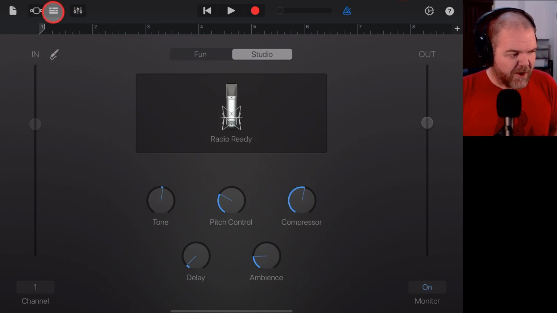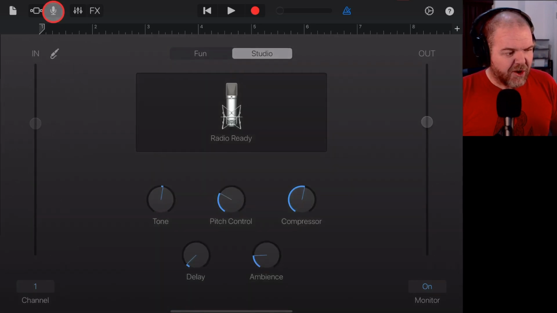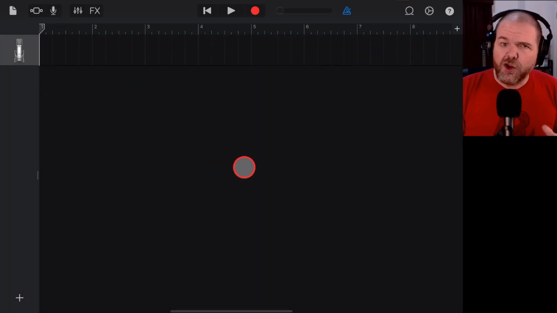We can now tap on the track view up here in the top left to actually come back to this track view, because the first thing we want to do is import these beats, these loops, these instrumental tracks into GarageBand. So let's show you how to do that.